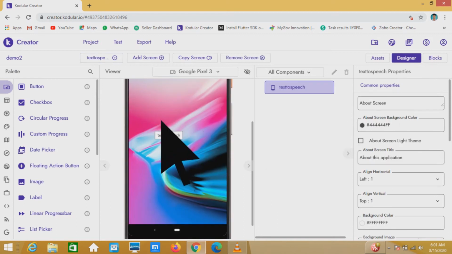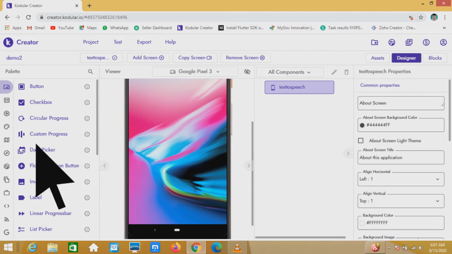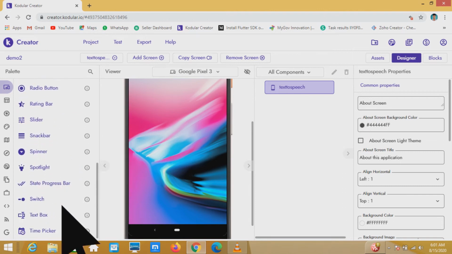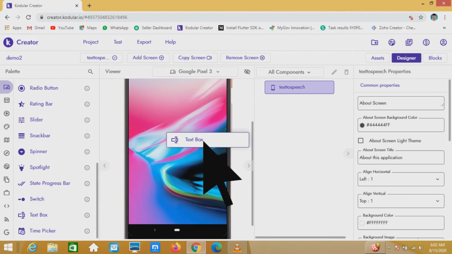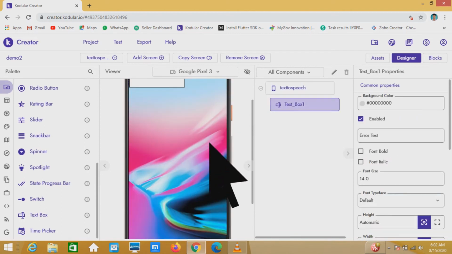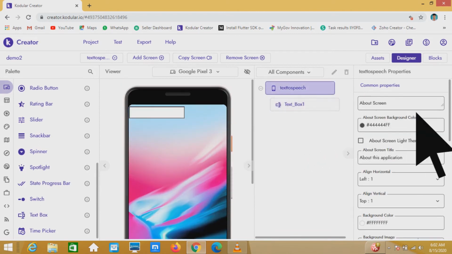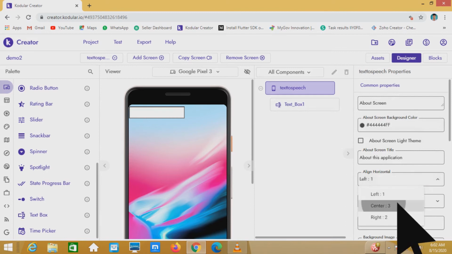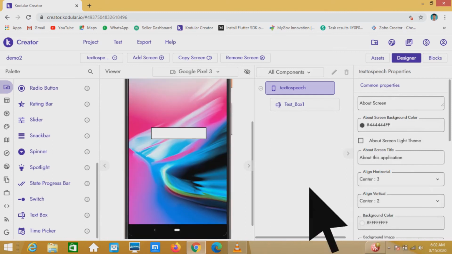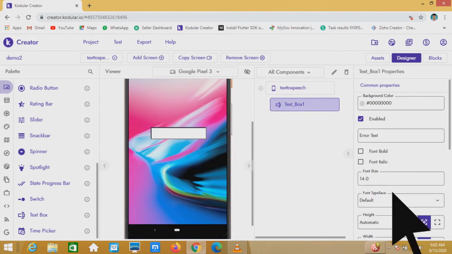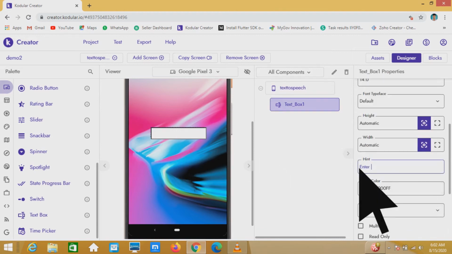To convert from text to speech, we need a text box. So scroll down, you will get a text box, drag it to the project section and make it center. Now we have the text box. Change the text box hint to enter something.